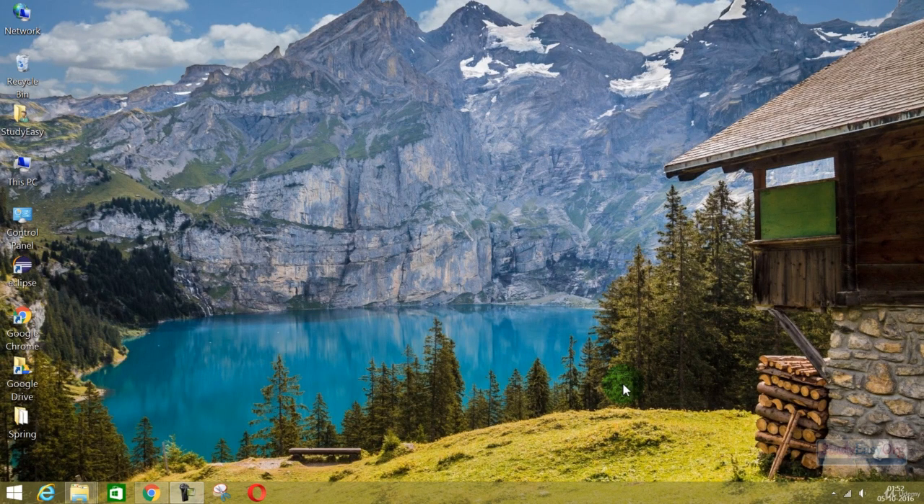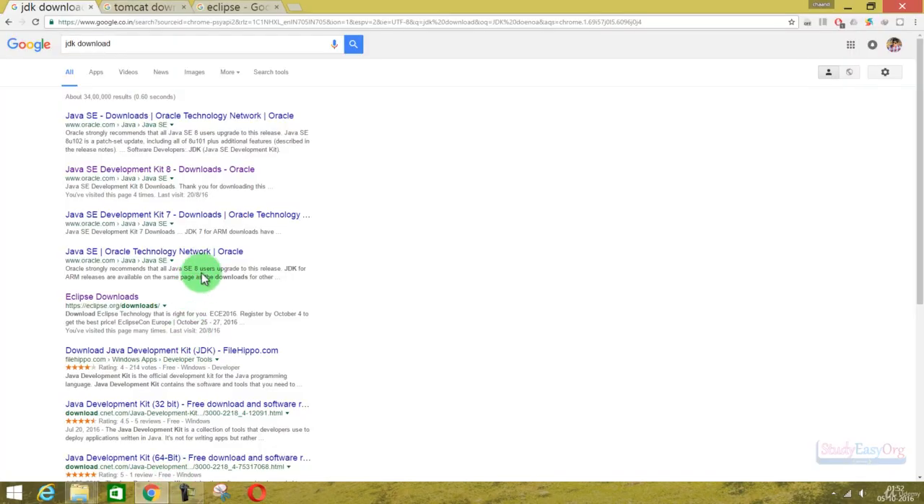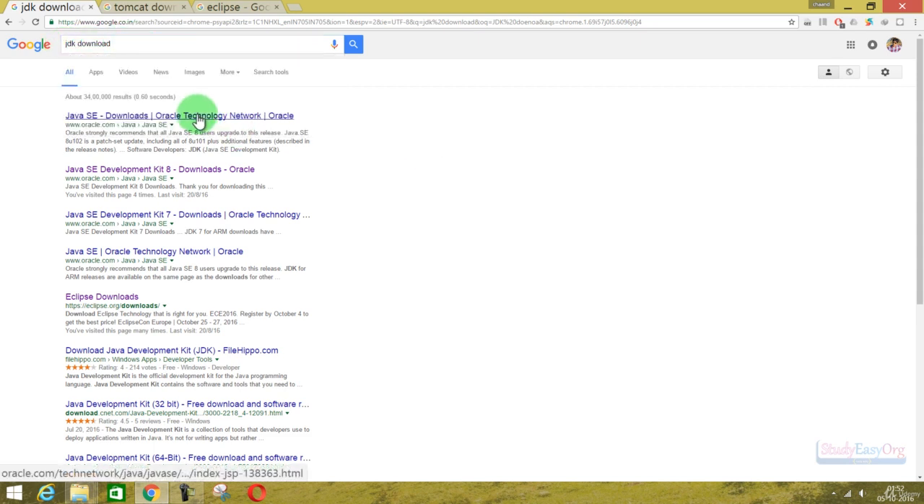Hey friends, let us try to understand the required software which we need to install in our system so that we can get started with Spring framework. Now friends, the first required software is JDK, and if you Google for JDK download, then the first search result would be from Oracle and we need to click on that.